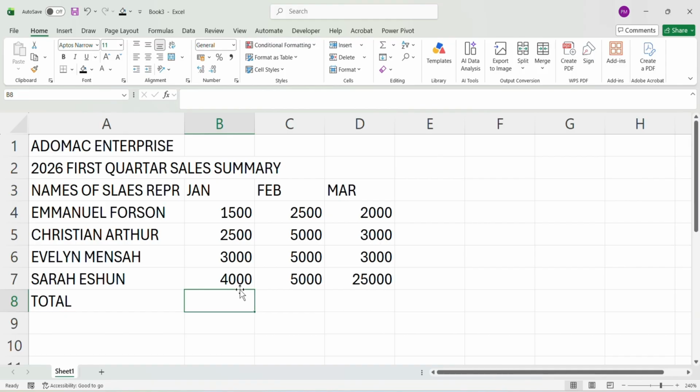As you can see, I have selected cell B8, and I'm going to click on what you call the auto sum, or the sum function. You click on this one, and it automatically tells you that you are summing cells B4 to B7. So that is the range. If that is the range you actually want, then you press enter and it will do it for you.